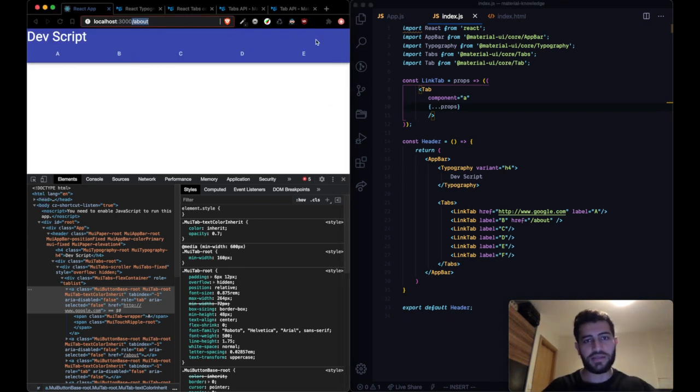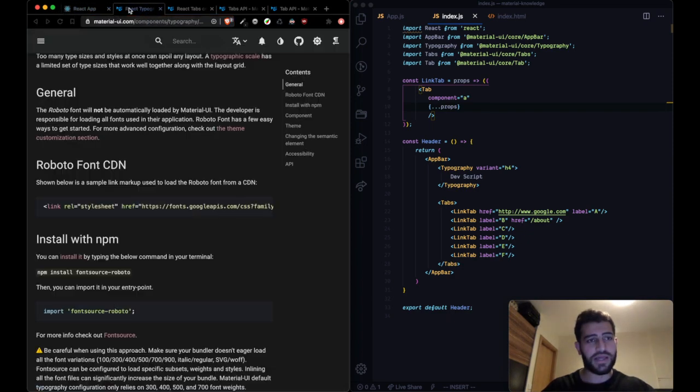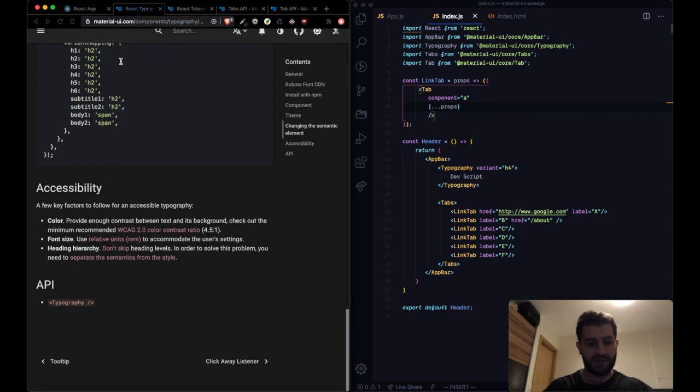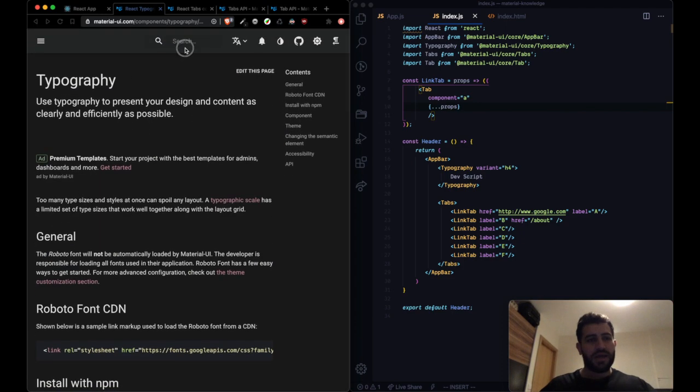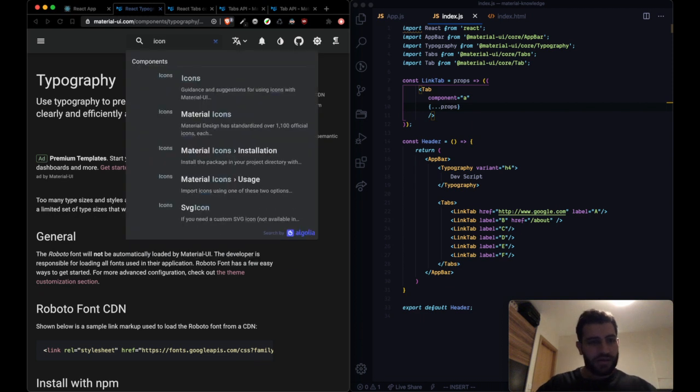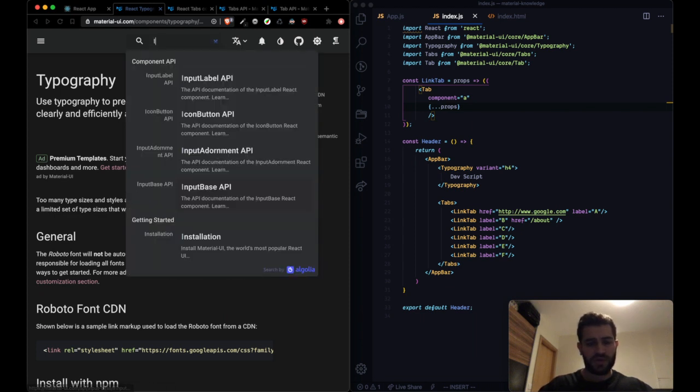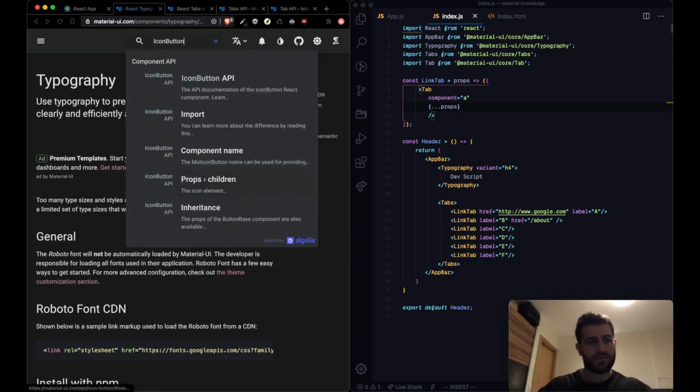So we could add some maybe icons here as well, or icon buttons, and then we'll get to the styling. The video is already long, so okay. So I'm going to look up for icon, and specifically I'm going to look up for a component called IconButton.